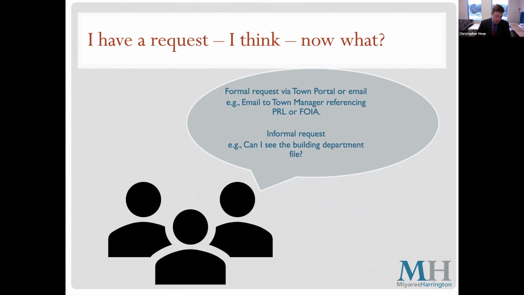We often see detailed letters from counsel asking for documents, and we often also see two-sentence emails from members of the public. Both constitute a public records request and both would need to be responded to. There is no particular form or format that the town can require before it undertakes the exercise of responding to a public records request.